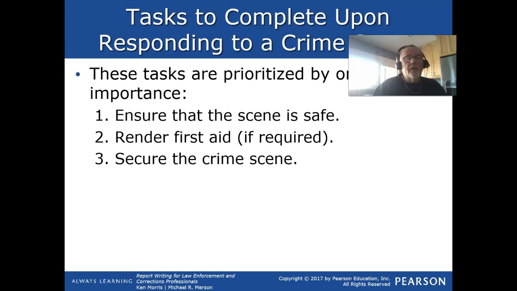And then the last of the big 3, if you will. So we have number 1, ensure that the scene is safe, so you can operate in a safe environment, right, and that everybody is safe, including yourself. We have number 2, render first aid if it's required, or request medical assistance if you're not sure. And then finally, number 3 would be to secure the scene.